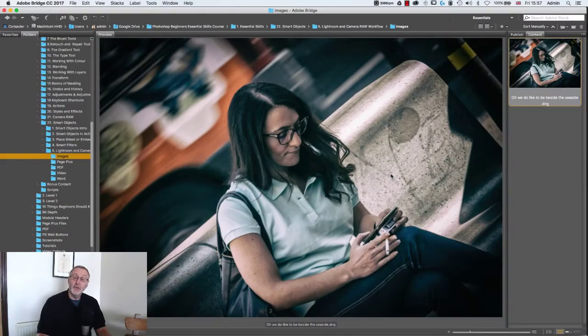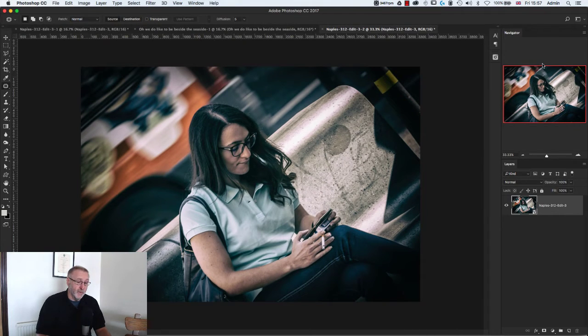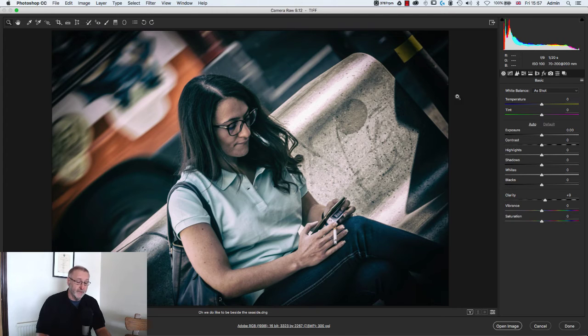So what happens if we're working with Bridge and Camera RAW? Well, let's have a look at that. Here we are in Bridge. I've got the same image open, and I'm just going to double click to open it up, and what that'll do is bring it up into Camera RAW, and I can make any adjustments that I need in here. But the button here says open image. Now if I click that, it'll take it into Photoshop but open it up as a pixel based layer.